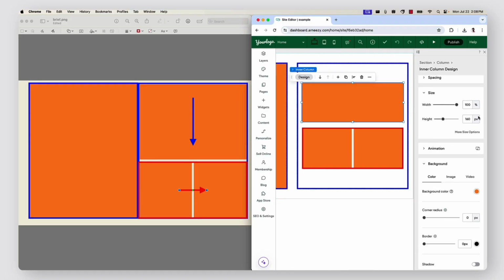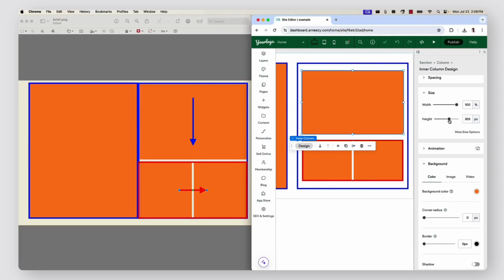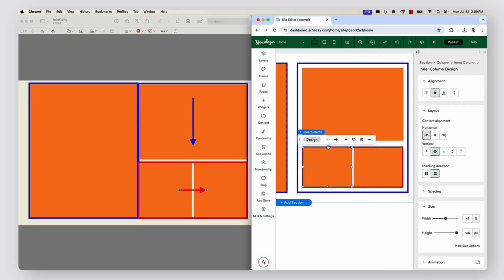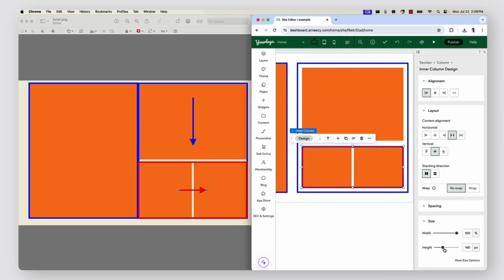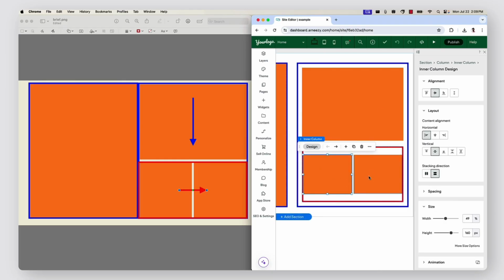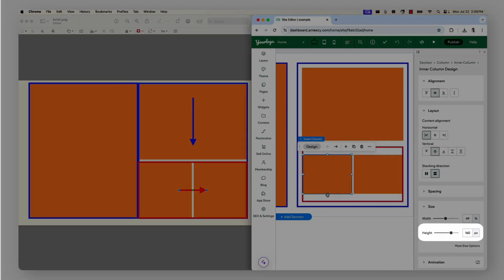Next, I'm going to set this top container to 300 pixels. And lastly, I'm going to try to resize the two small containers below, wrapped inside the inner column in red. Notice that if I increase the height of the parent container, the one in red, the two child containers inside don't adjust to its parent's resizing. That's because each container has been given a fixed pixel height of 160 pixels.